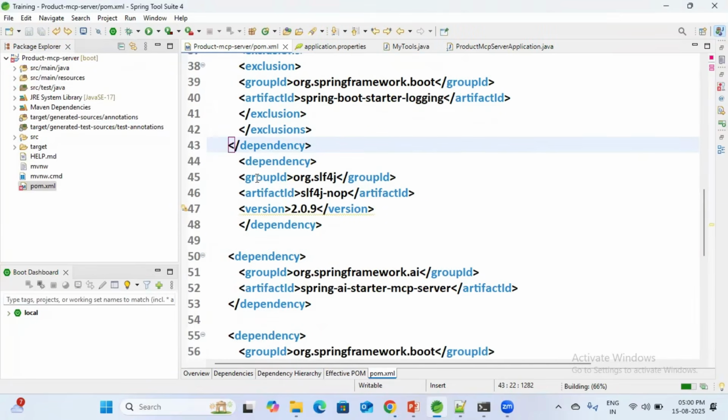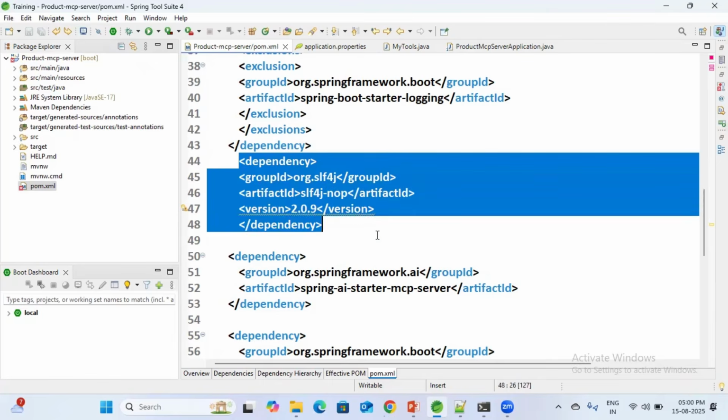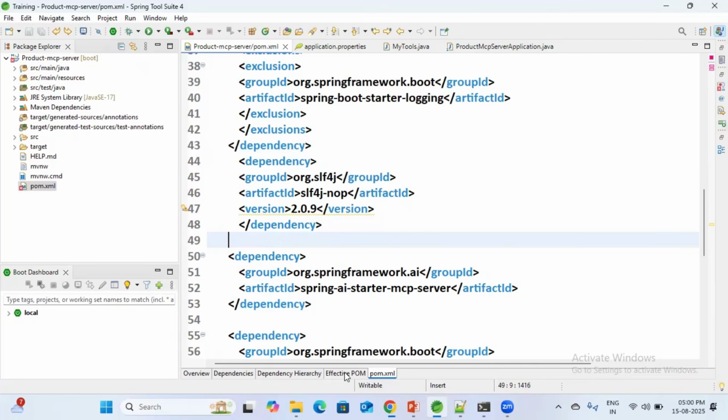What you need to add? You need to add the dependency org.slf4j, slf4j-nop and version. If you want to add some latest version, yes, you can add that latest version. If you add this version, and let me close this console. Okay, let me delete one more time.